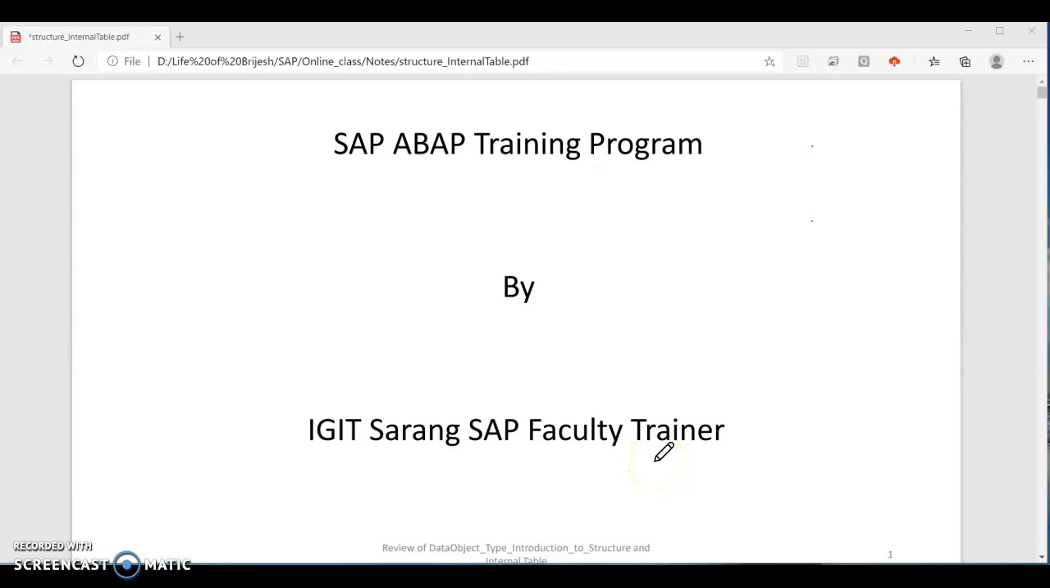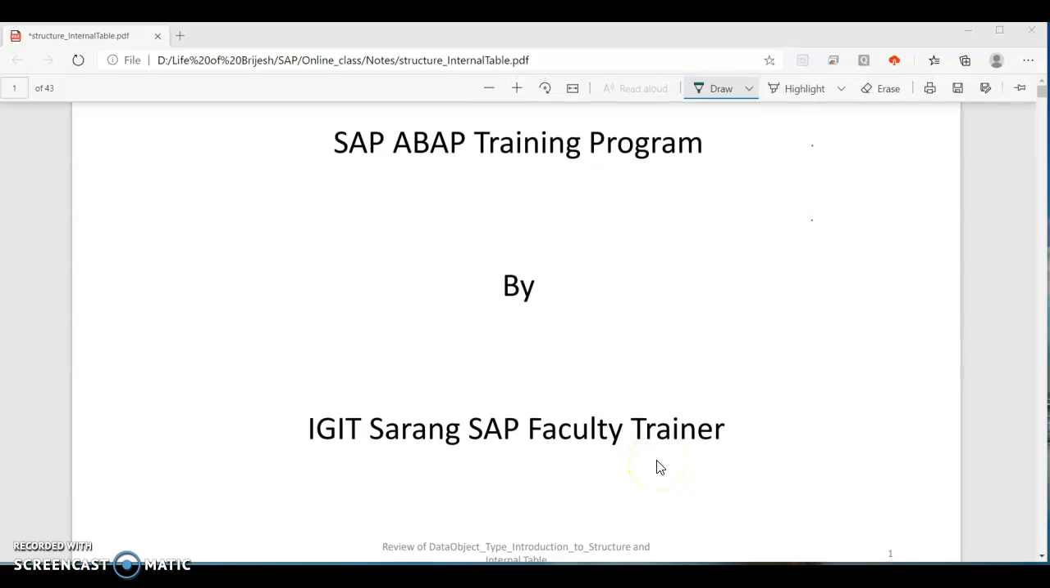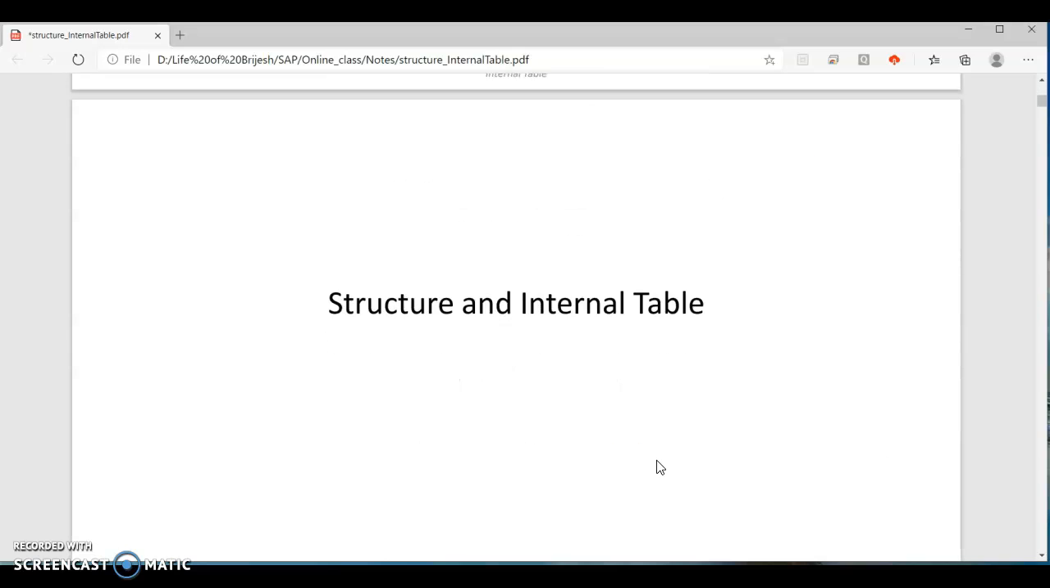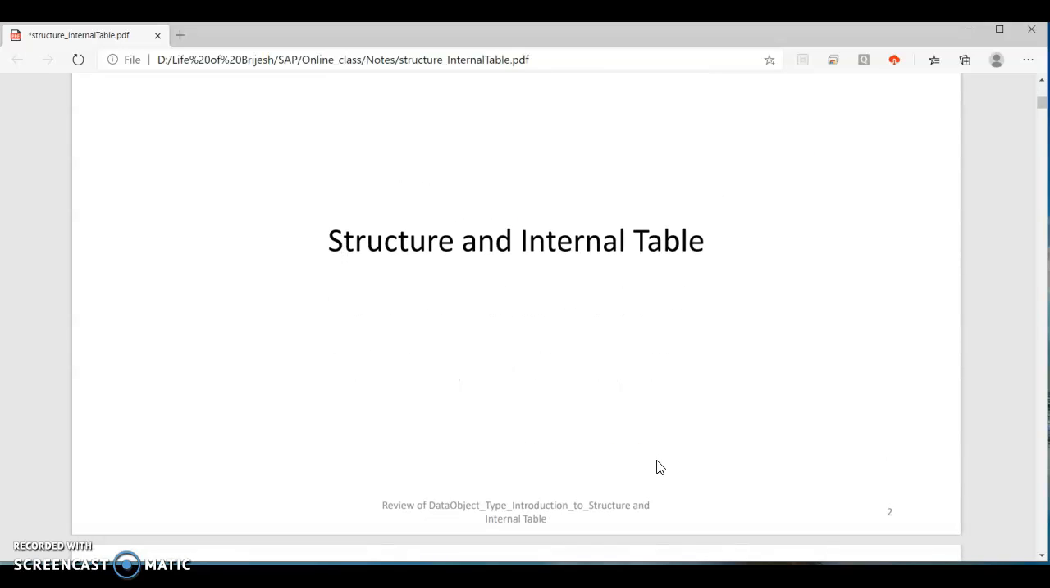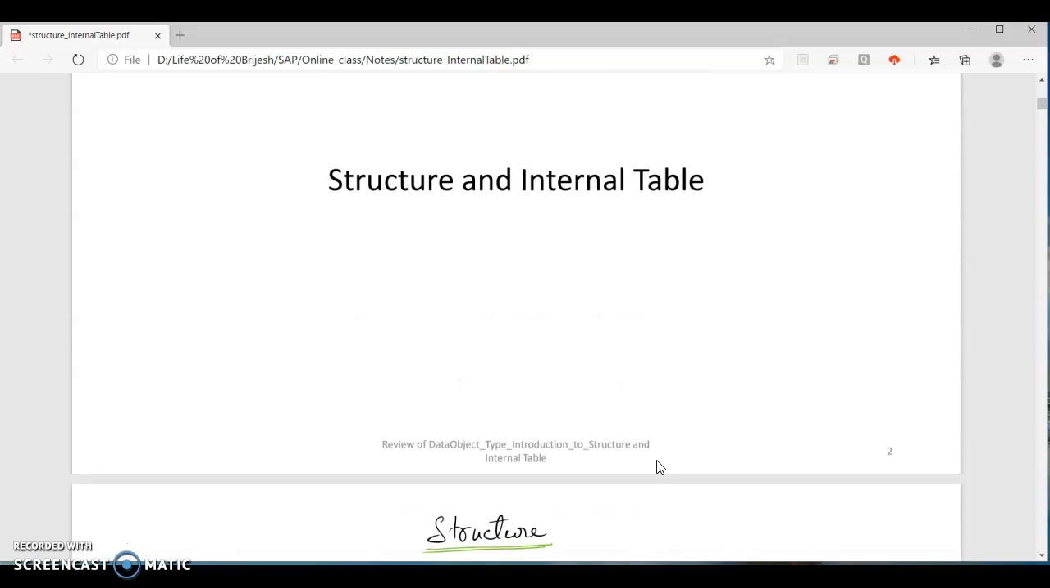Welcome to the SAP ABAP training, and here our objective is to learn structure and internal tables. First we'll handle the structure.